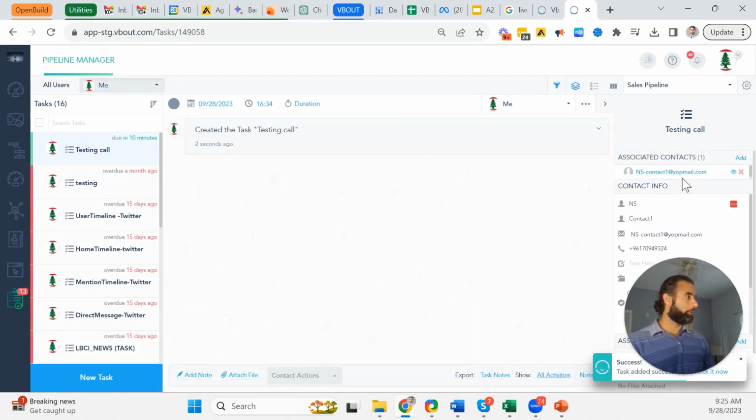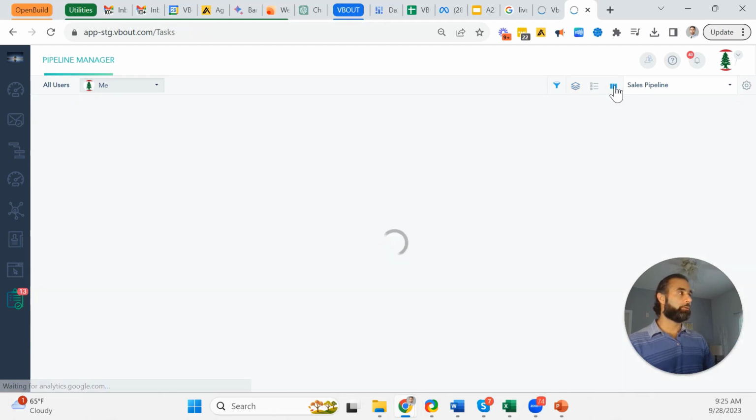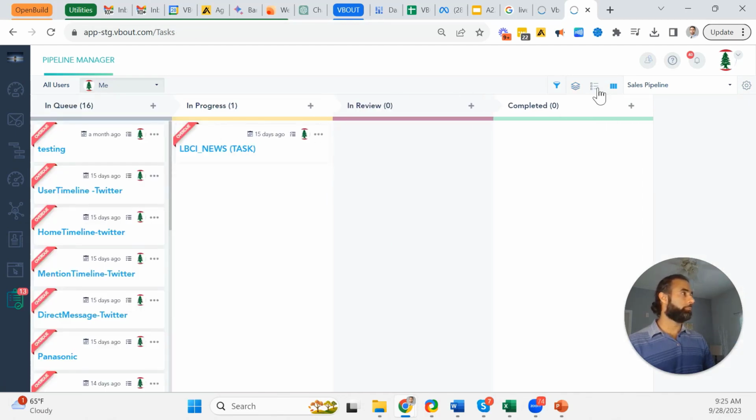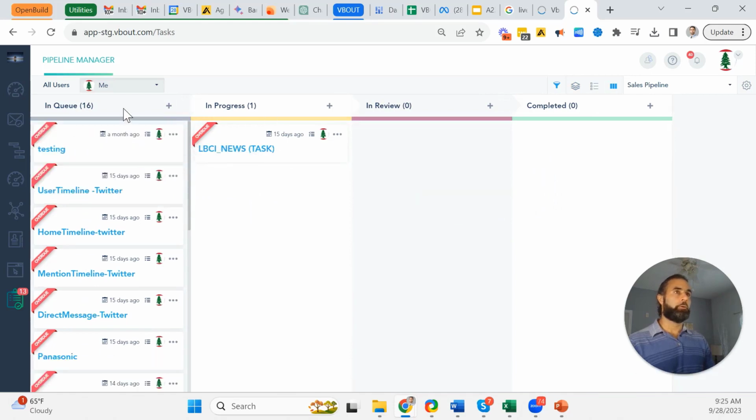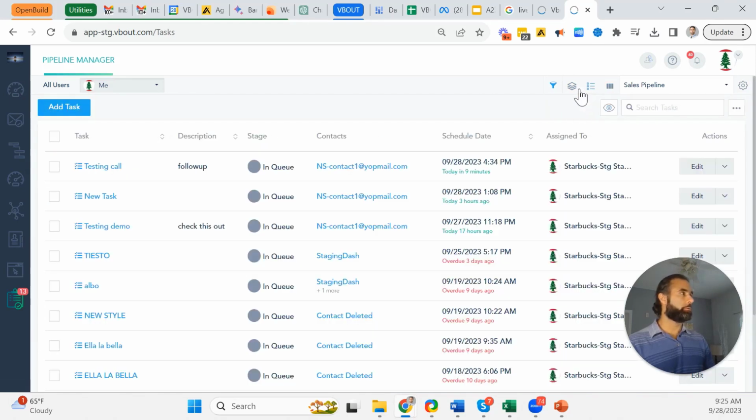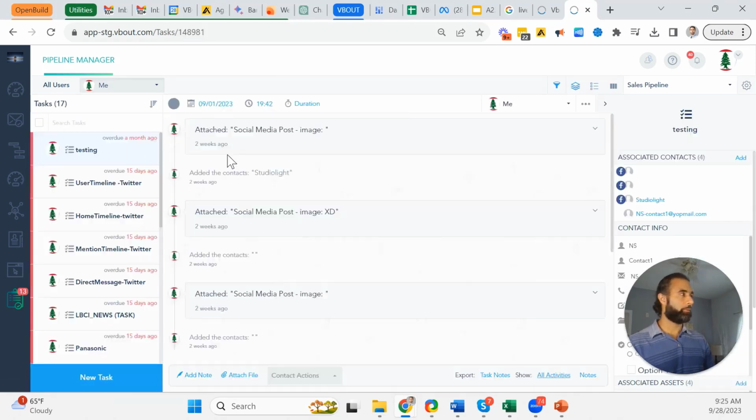So here's what happened now. You can see the lead is associated, or the contact is associated with this task, is assigned to me. I know that from here. I can even, by the way, toggle the view to go to the pipeline view. Okay. And table view as well as a stack view. All right, so assigned to all users.